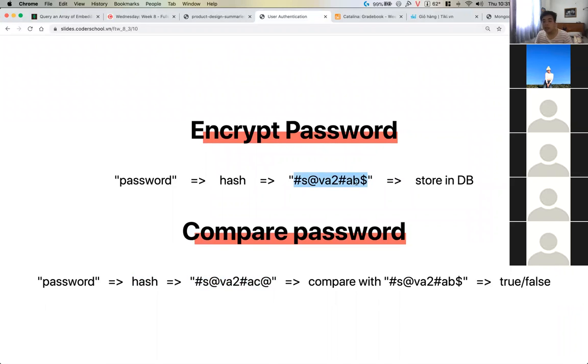For example, here you have the AV dollar sign at the end, but here you have the AC at symbol at the end. A little bit different. But when we use a special tool and compare these two, it will return true or false. If the raw password is the same, it will return true. If it's different, it will return false.